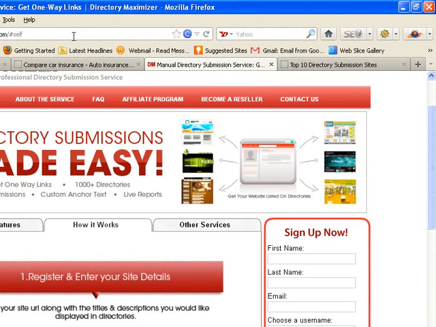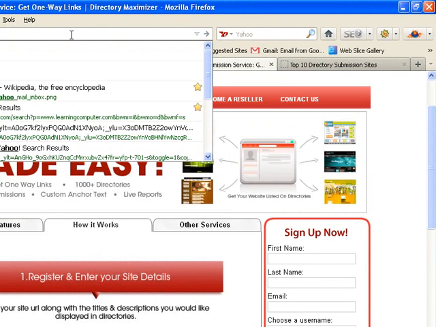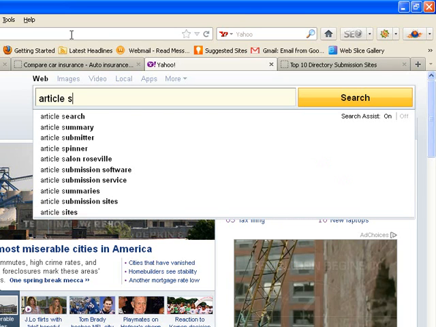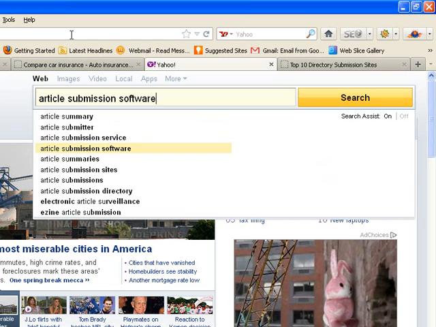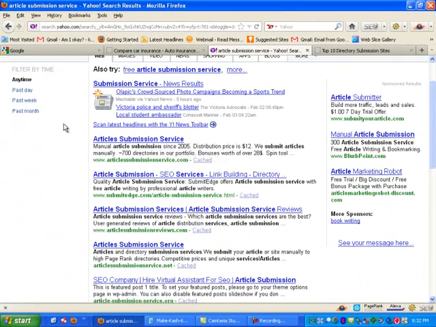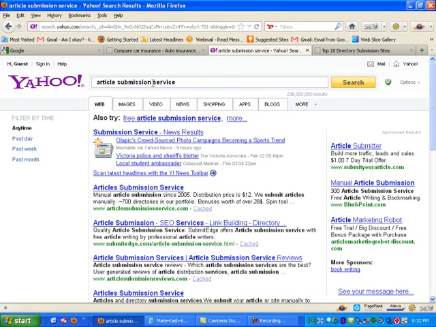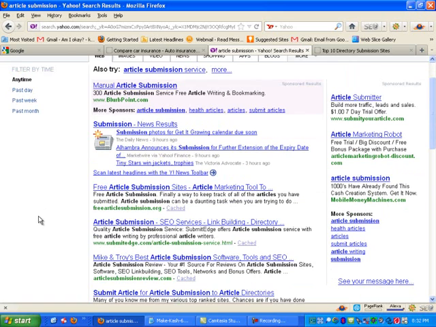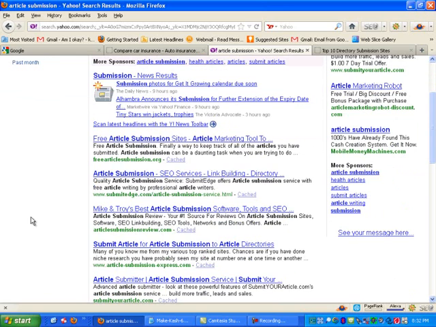Another thing to look at is to do what's known as article submission. So if I type in article submission, the whole idea behind that is you write an article on your topic. So in our case, it would be about insurance, something like compare car insurance, and then you submit them to a lot of these sites that are out there. But the key is this: not only do you need to have your keywords in the article, you need to have a link back to your website, okay? And that way, Google will see that article and give you high ranking, okay?